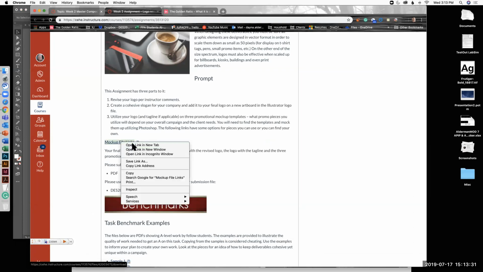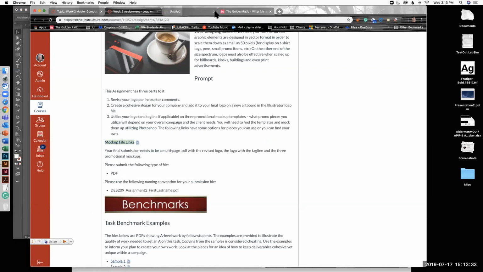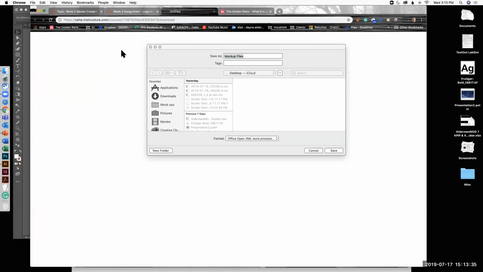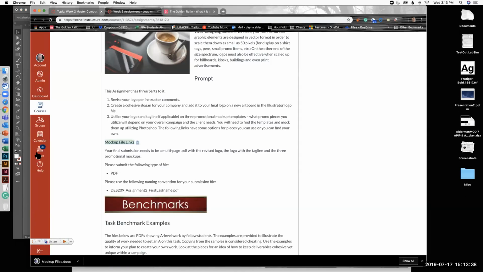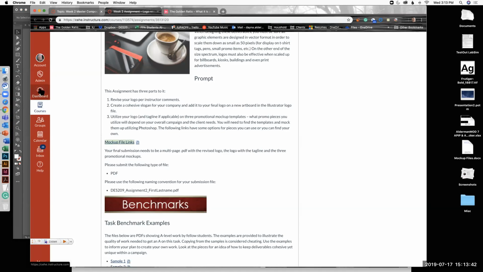You can come over here to this mock-up file link if you would like. There's a lot of good stuff in here. I'm just going to save it to my desktop over here. Wait for Word to open up. Basically, they're links, okay?